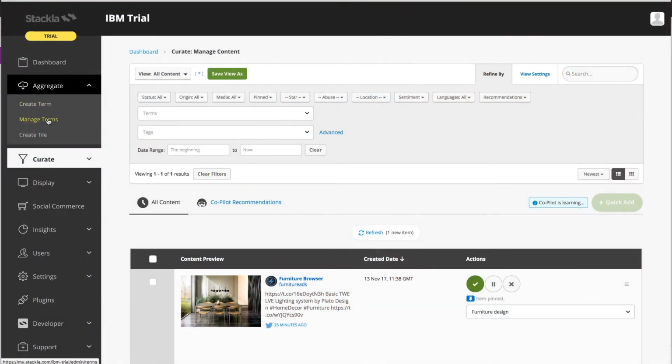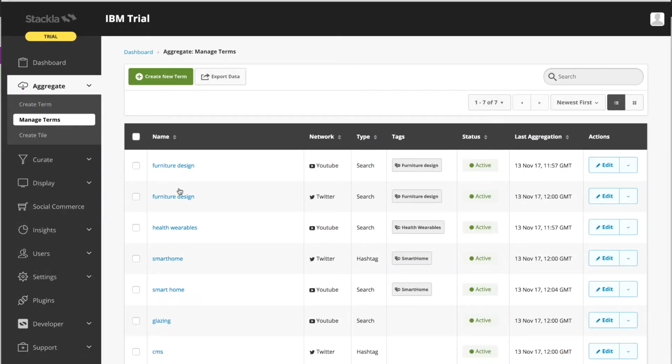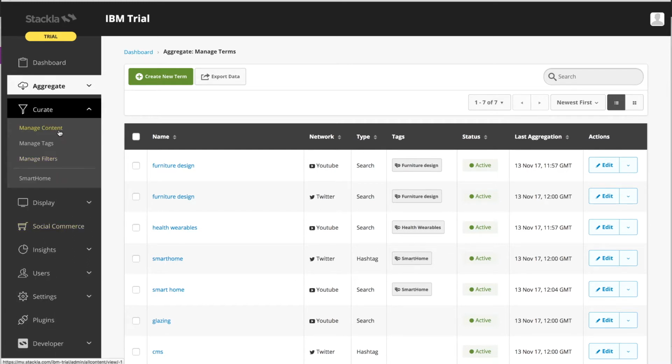So basically what we've got is a series of terms. And what these terms do is they can go to various social networks and do a particular search and return that. And then you aggregate these together using a particular tag. So here we've got YouTube and Twitter being combined with furniture design, and again, YouTube and Twitter here being combined with smart home. You can then curate the content.